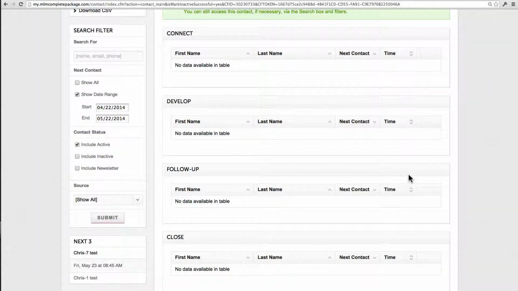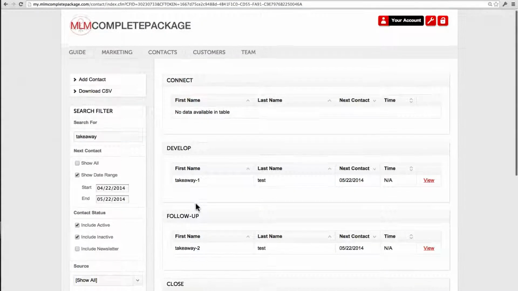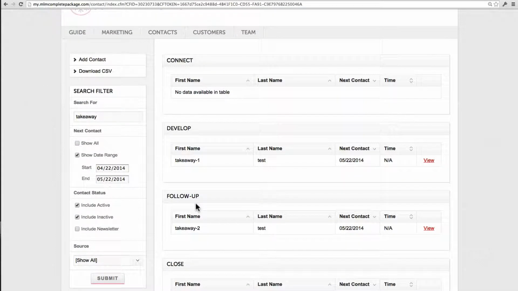If I go do a search in the search filter up here, and I'll do that right now, and I select include inactive down here and click submit, you'll see that both of these contacts pop up on this page again. And that's because they're still in the system. They're just not in the active call process to populate this page again sometime in the future.